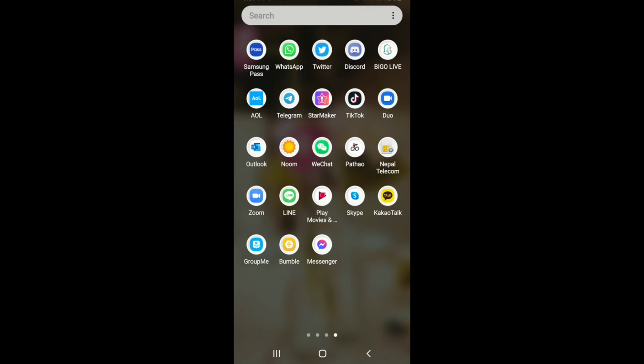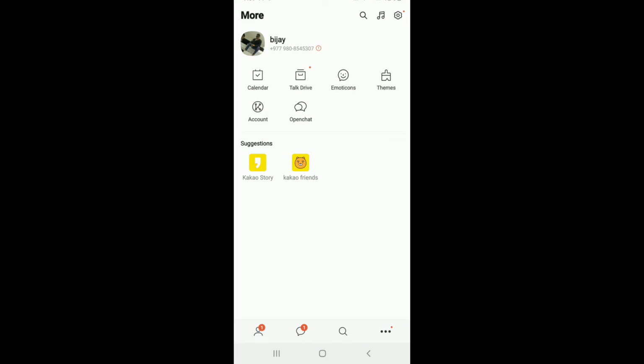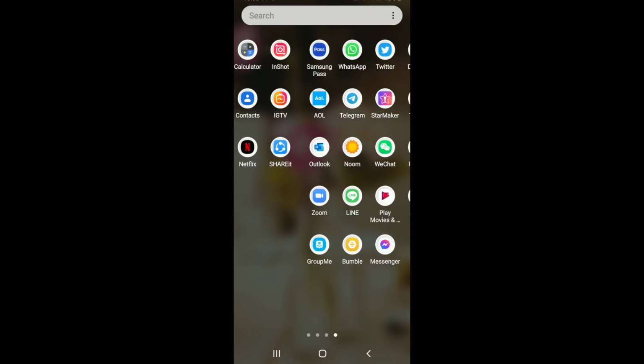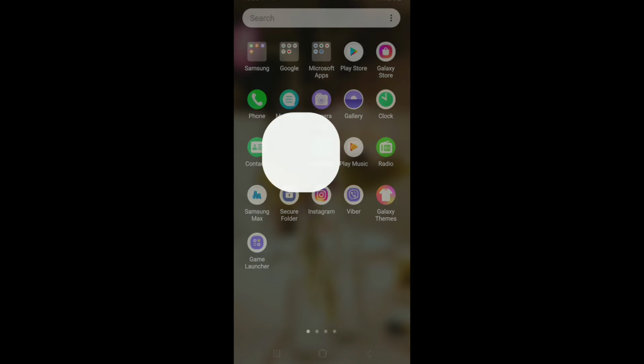Go to KakaoTalk application and tap it open. You won't be able to find any kind of logout button or sign out button within the app, so you'll need to put in some extra effort in order to log out of your KakaoTalk application. In order to do that, go to your mobile settings button and tap it on.